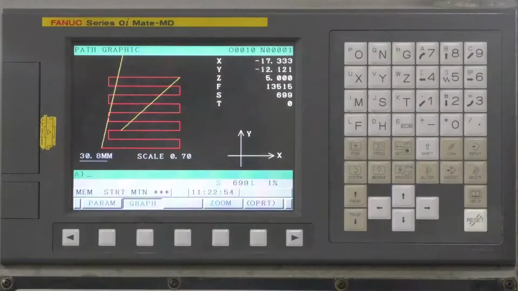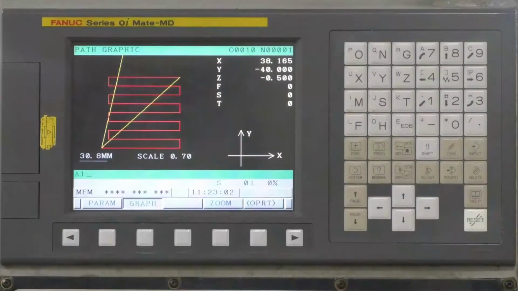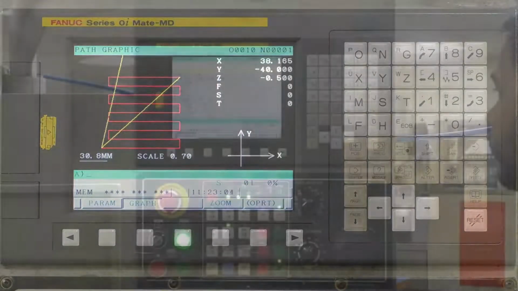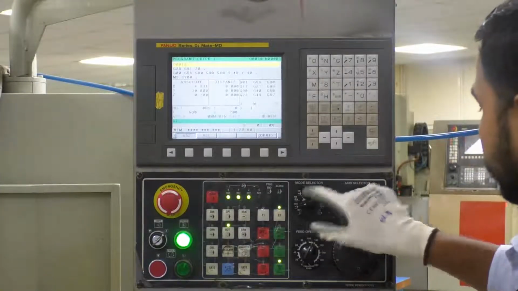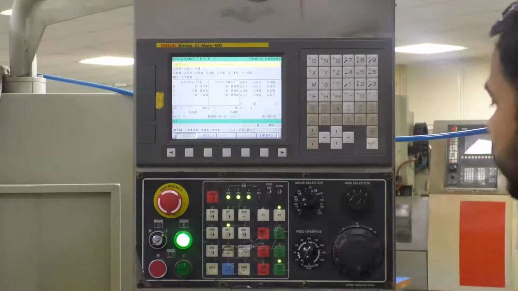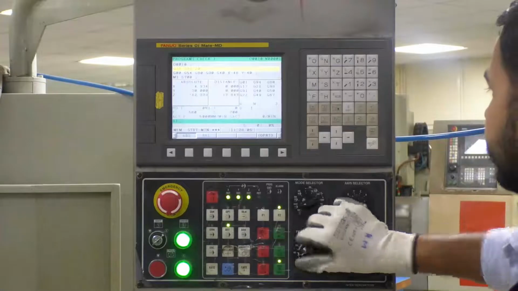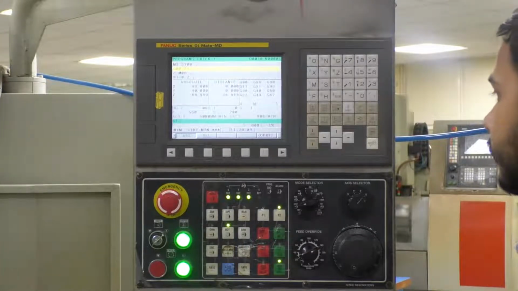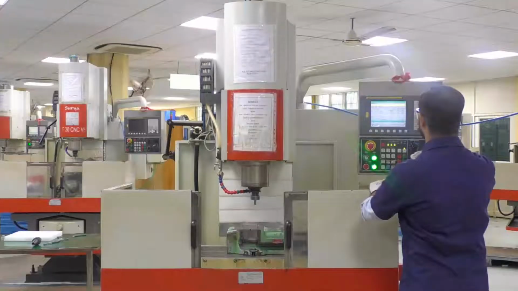And T here, as there is no ATC, that is automatic tool changer, nothing is there. So this particular graph is okay. Once the graph is okay, next we'll do the Z0 of the tool properly. Once the graph is okay, then we'll run the program, but before that the offsetting should be done. So we have done the offsetting already.